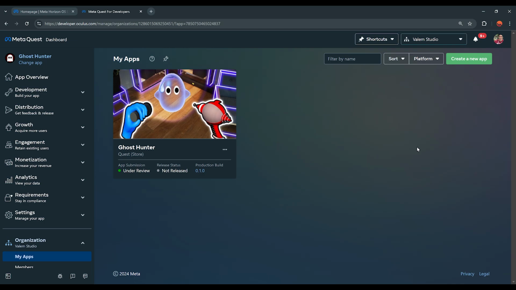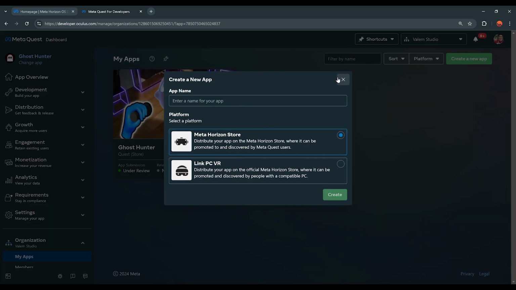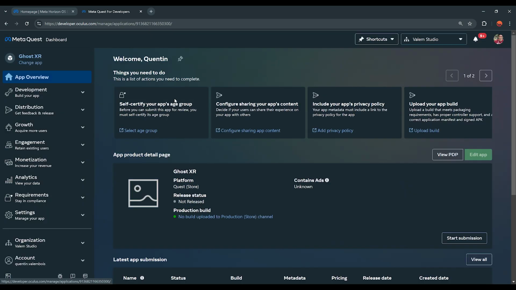But when the organization is made, this is now where we can create a new application that will receive our APK. So for this, very simply, you can click on Create a New App. Then we can give a name to our application. I'm going to name mine Ghost XR. There we go. And we can say if the application is on a Quest, so if it is standalone, or if it's connected to a PC with Link PC VR here. Now in my case, because we are using an APK, we are building on the Meta Horizon store. So I'm going to click this one and then on create. And there you go. As you can see, our Ghost XR application has been created.